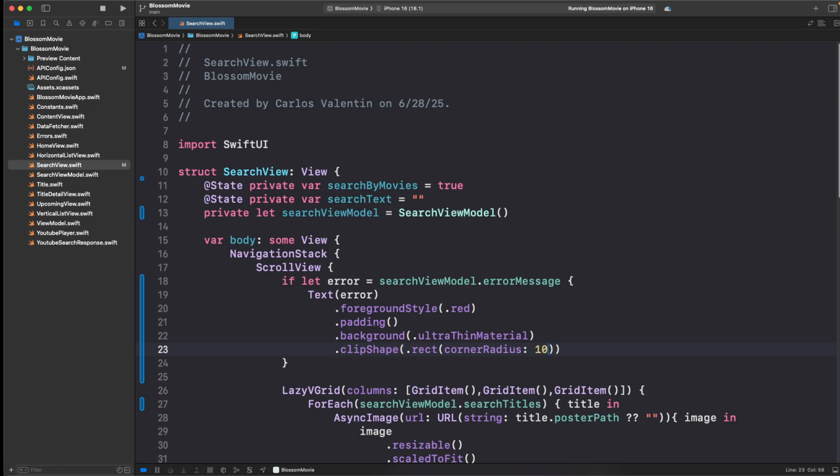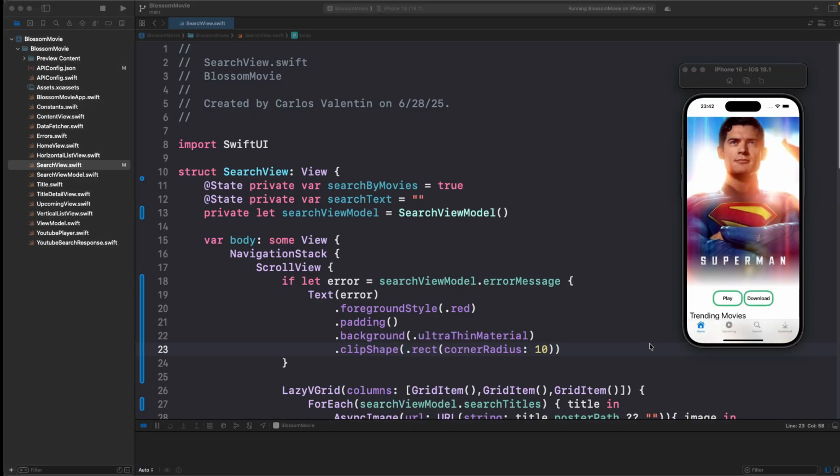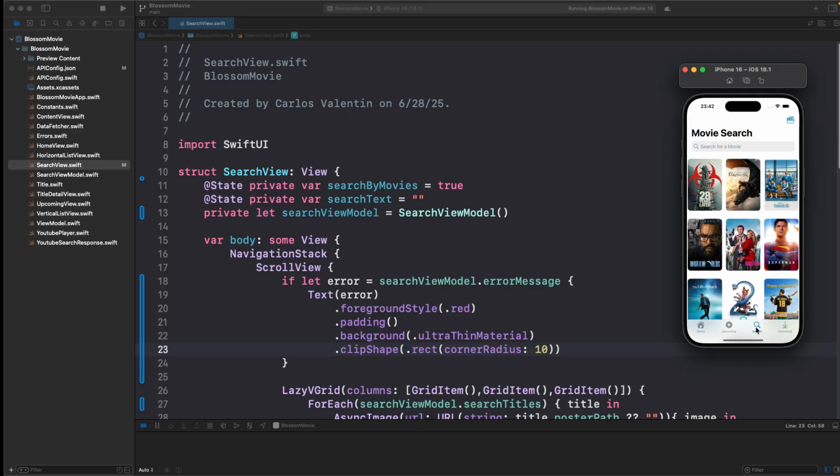If let is great here, as if no error exists, the view will get drawn like normal. That completes this view, and we're ready to test. Please update your API keys inside APIConfig.json and hit Command R. Our app is up and running. Click on the search tab. Nice. Our grid view populates with default titles.